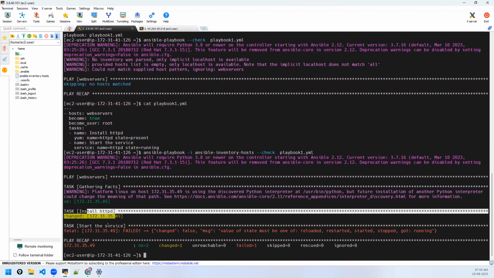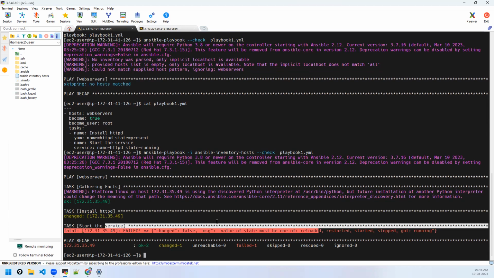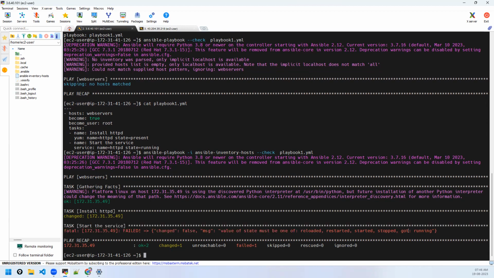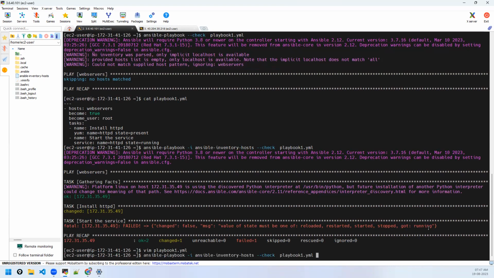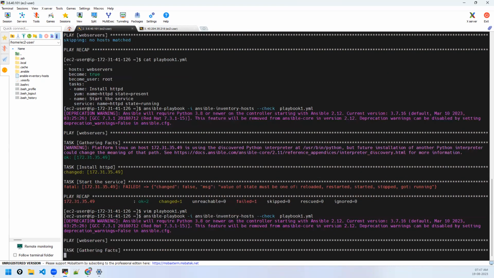See, install httpd. This failed because the service should be there to get this started. Or what did I give? Oh, sorry. See, the value must be one of the predefined ones. It could be reloaded, restarted, started or stopped. I put running. Understood. If there is an error, it would show this way. So I have used something else. It should be only within the predefined values, like started is one of the predefined or valid attribute values. Now let us run by passing the inventory.